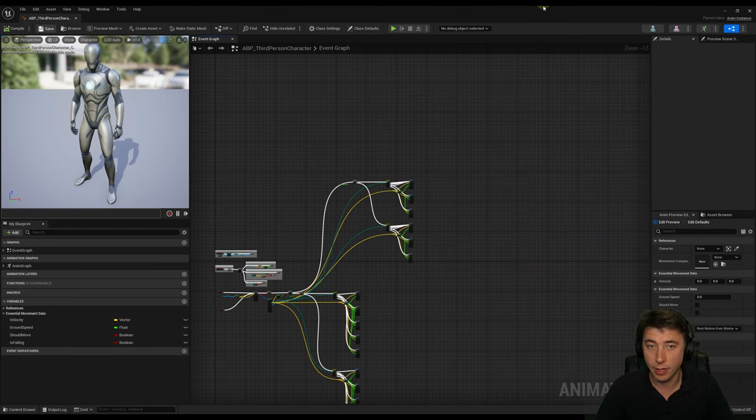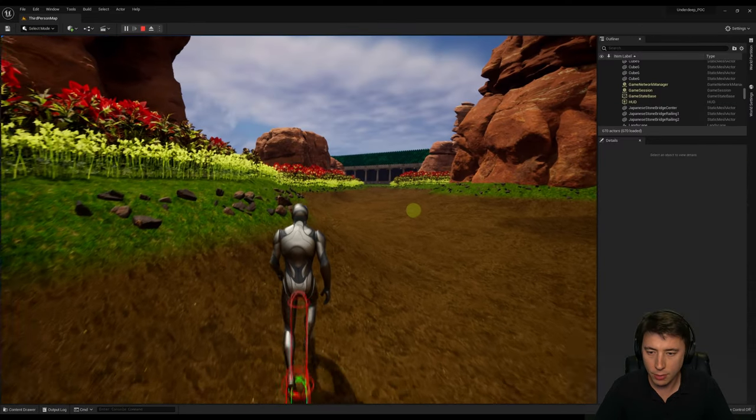All right, moment of truth here. Let's give it a whirl. So there we go, and now up to grass.